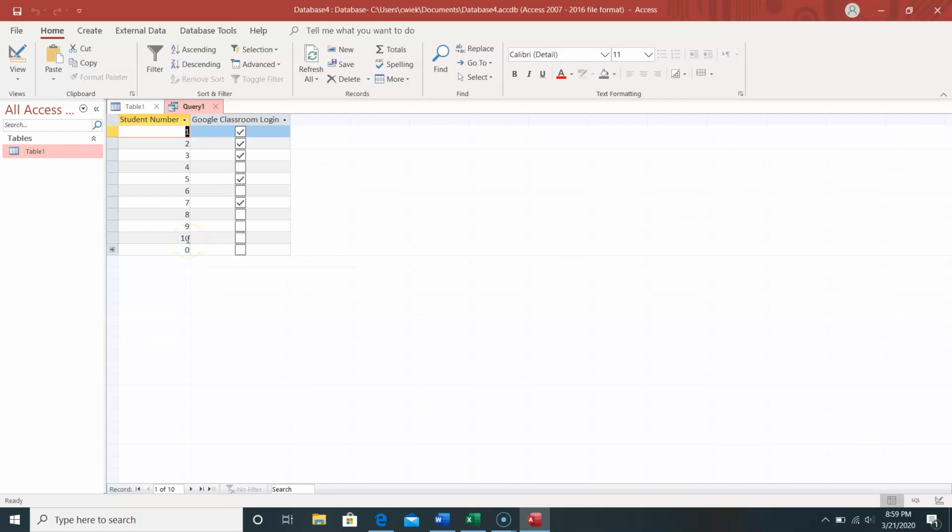After watching this tutorial, the user should now be able to create a query to locate specific information in a database.